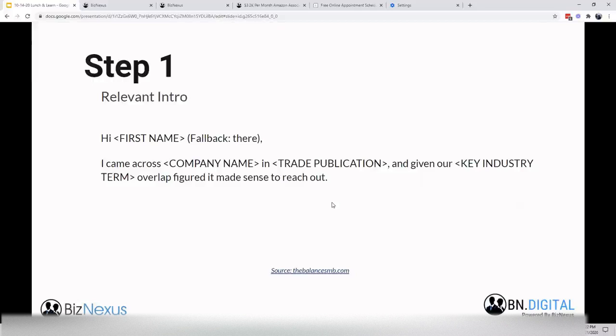It will have fallback text. So if Adam isn't there, it'll say, hi there. Not as good as hi, Adam, but at least it's not hi blank space. I came across company name in relevant trade publication, and then given our inside key industry term overlap, I figured it makes sense to reach out. So again, if you have a highly targeted list, this isn't extra work. It's just setting it up correctly.